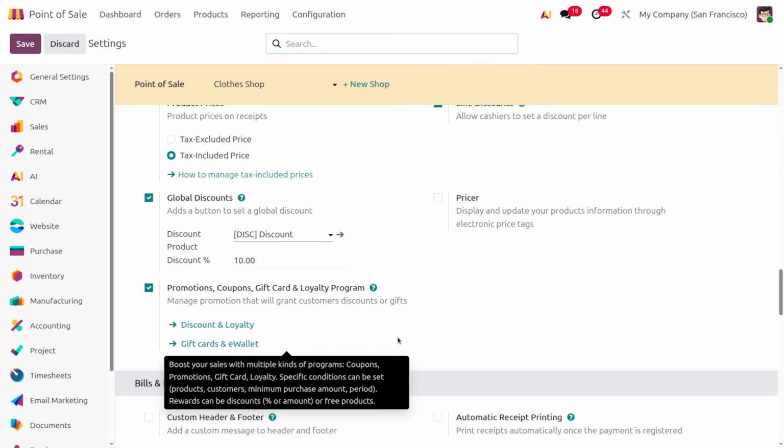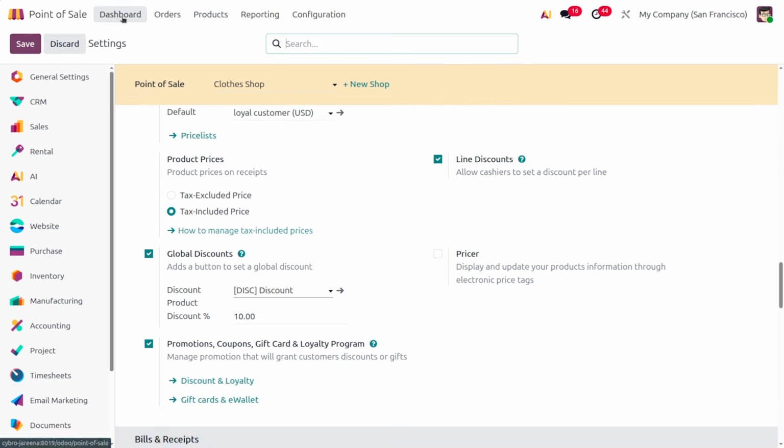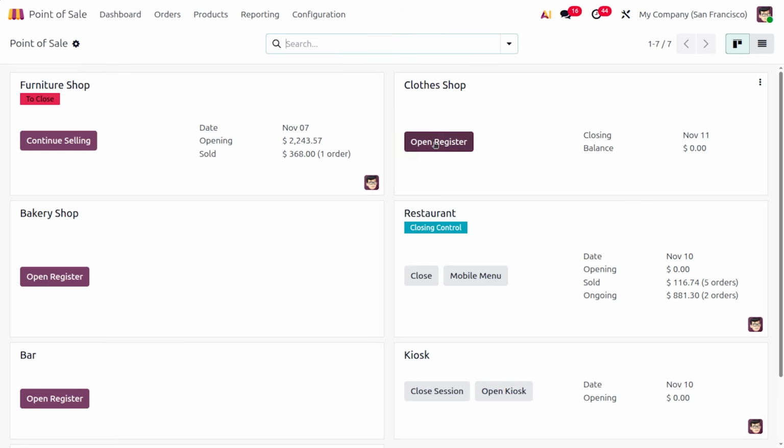Now that we've covered all these features, let's move on to the dashboard. Let's open the register, and let's talk about the features one by one.